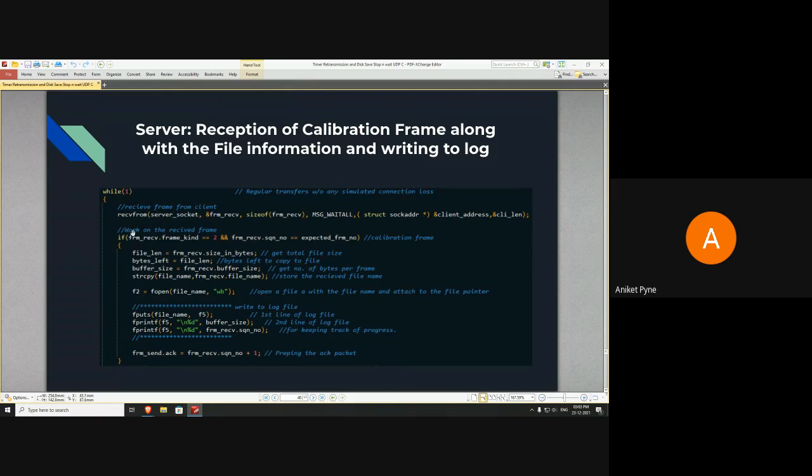Whatever frame it receives, it will first check the frame kind to know if it is a calibration frame or a data frame, and it will also check if it is the correct frame that it was expecting or not. And if it is the calibration frame, it will initialize those variables on the server side.